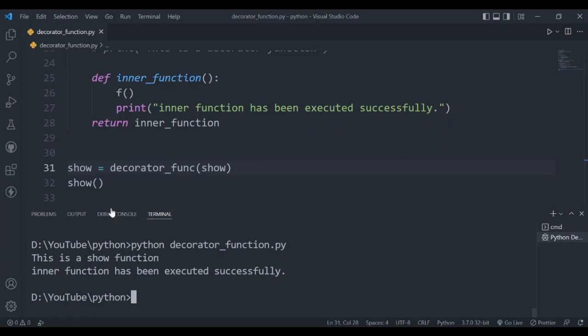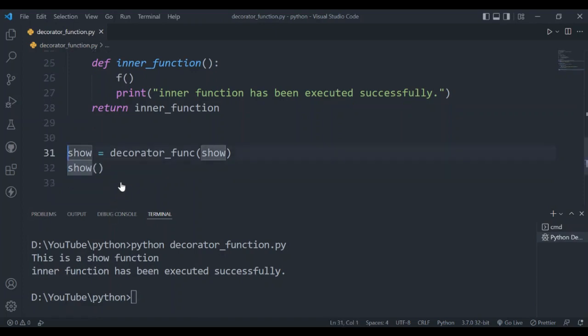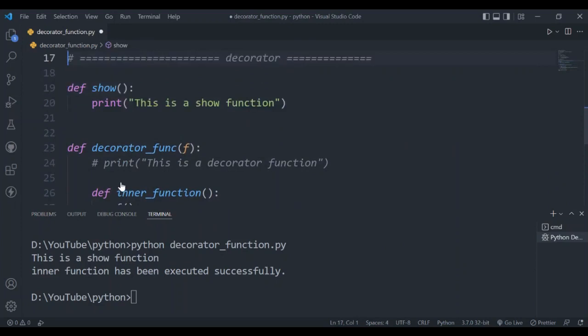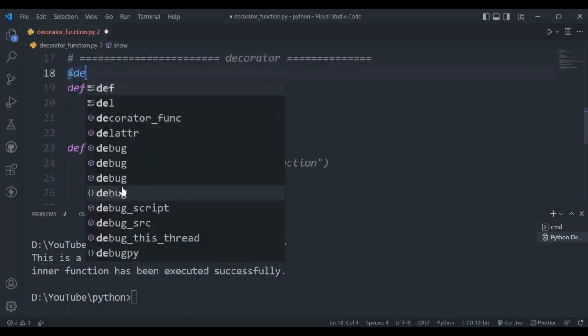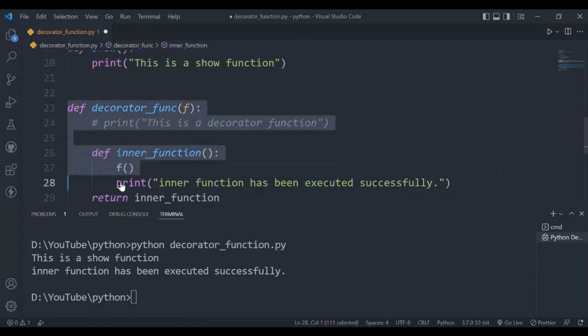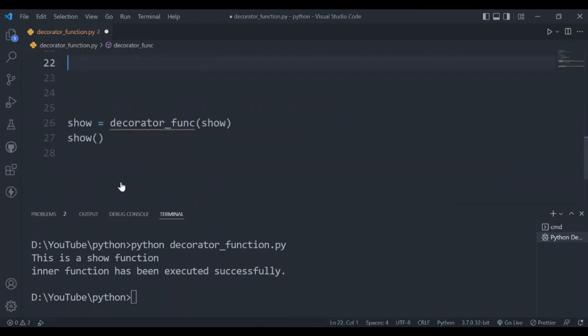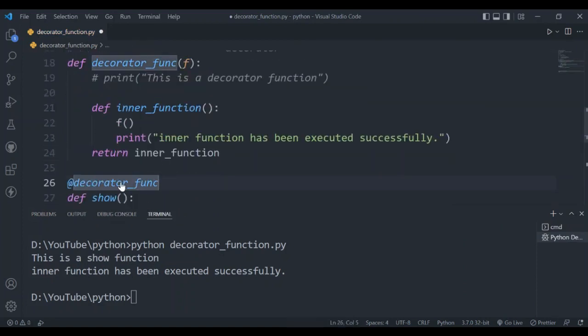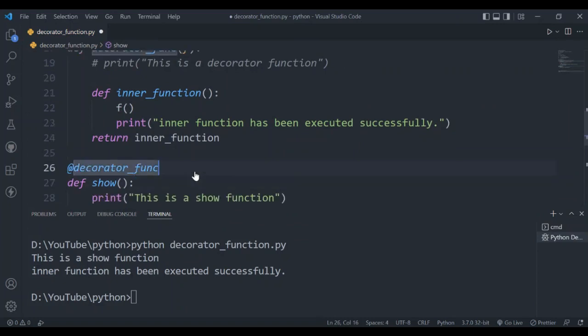Okay, so this is the basic concept of decorator, but you have seen that a decorator function is used with the @ statement. So we will go to the show function only, and we will give a decorator function. You can see here it's a warning sign because it is not going to find it. So I have to cut this function and provide it above our show function. Python is an interpreter, so it needs to know where it is defined when it is executing.